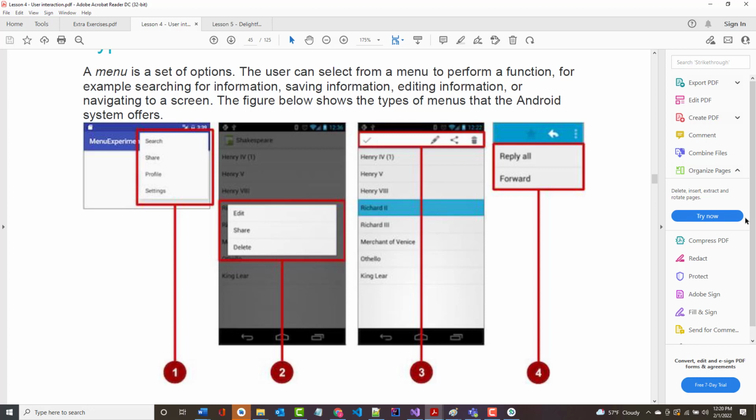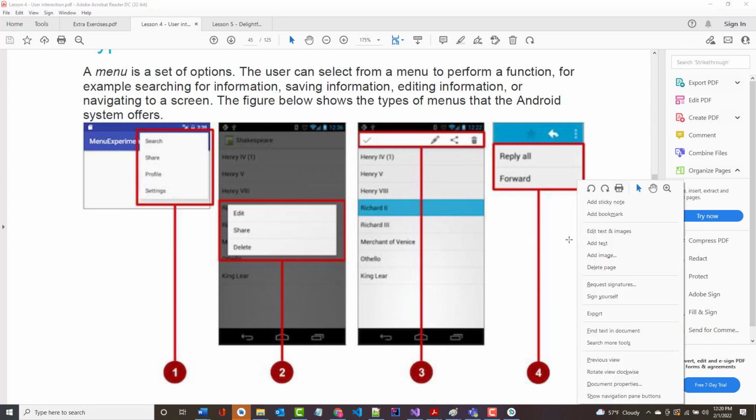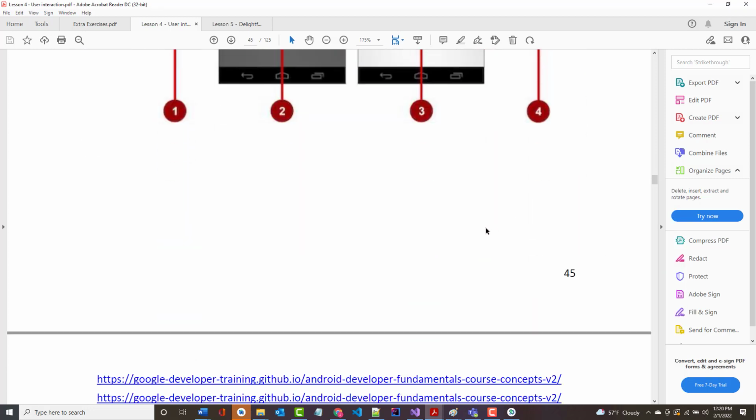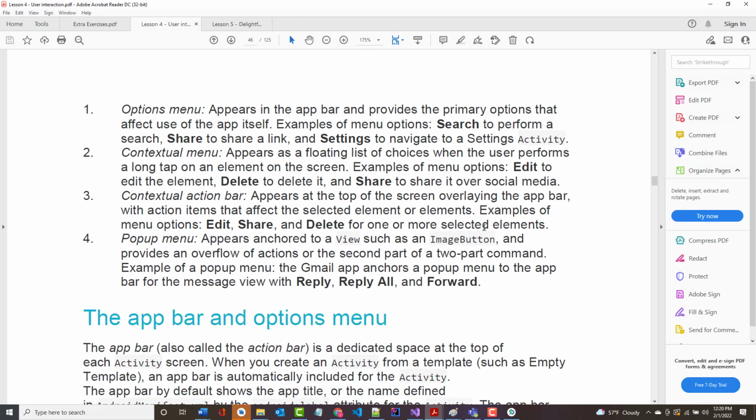All right. And the last one that you see here is a pop-up menu. You've all seen these. Typically, if you're on a page and you right mouse click, there's a pop-up menu. For instance, the one right here. On the next page, they explain what each one of these are. I'm not going to read that to you. But you can set up any of these.